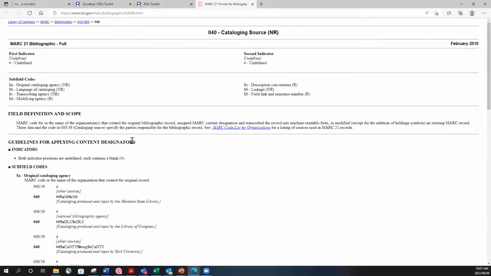And then you need to see how to record this particular area on MARC 21. 040 cataloging source. The first position is undefined, the second position is also undefined. So, subfield codes: delimiter A, original cataloging agency, who cataloged this particular resource. Delimiter B, language of cataloging, what language was used. Delimiter C, transcribing agency, which agency was transcribing this for that particular source, and then modifying agency.